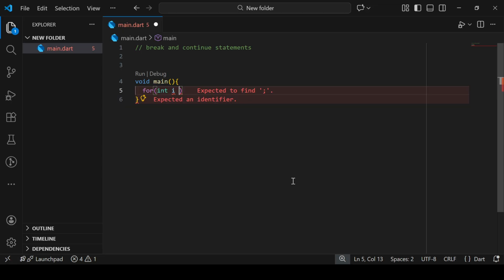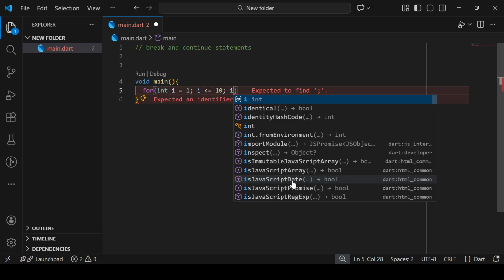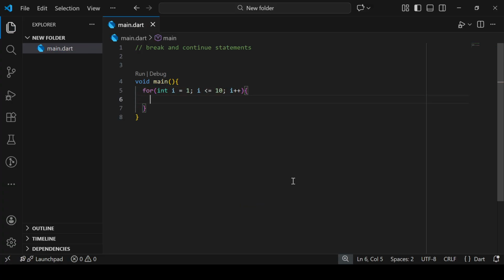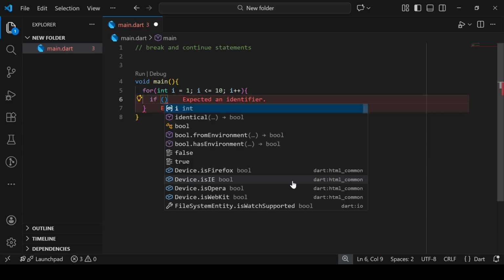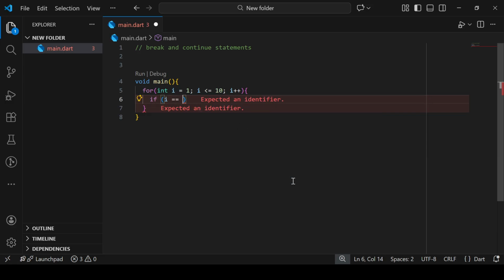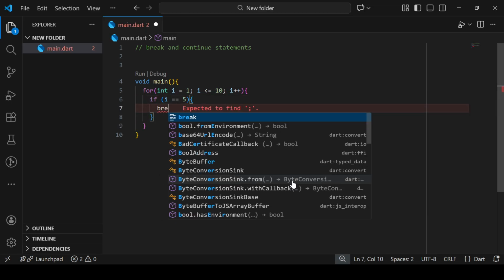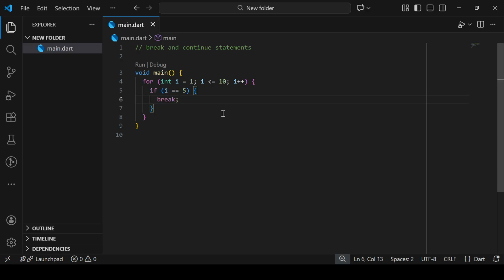I just initialize i to 1. So if i is less than or equal to 10, then i plus plus. Here I'm writing a condition: if i equals 5, then break. So here you can see I initialize a variable starting from 1. If this value is less than or equal to 10, then increment it.